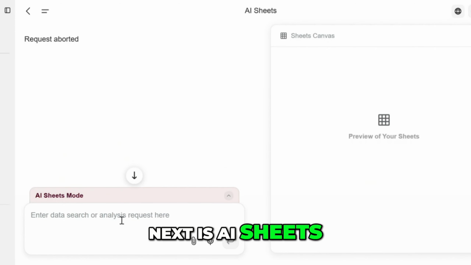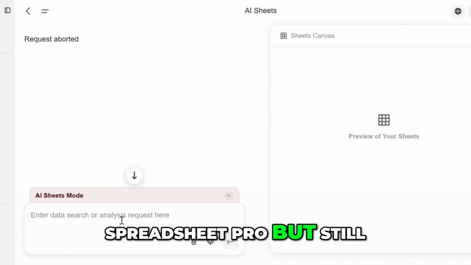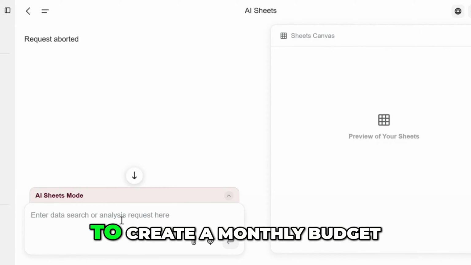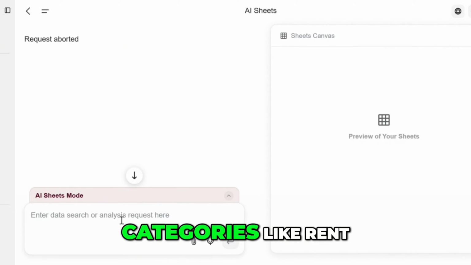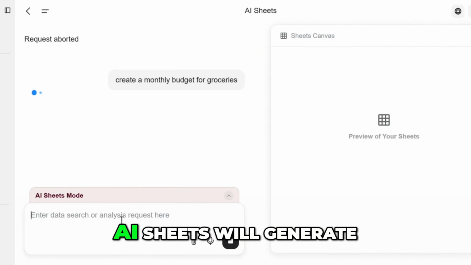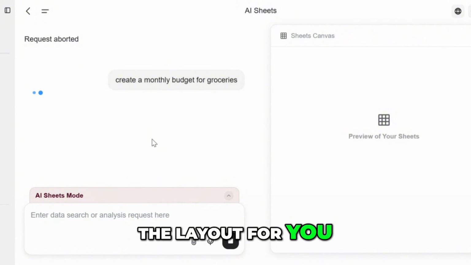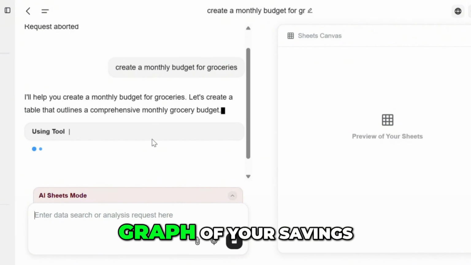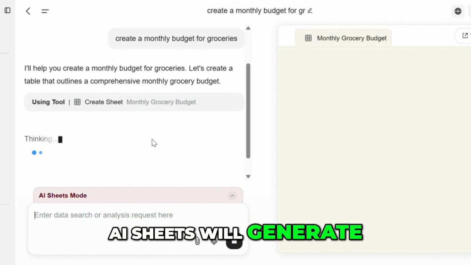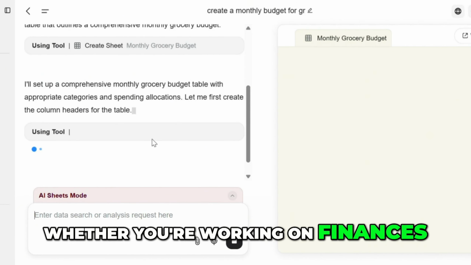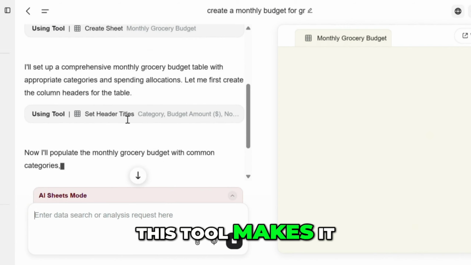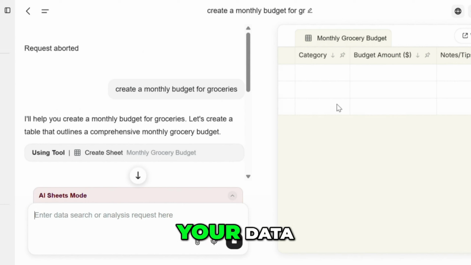Next is AI Sheets. If you're not a spreadsheet pro but still need to create and manage data, AI Sheets is your friend. Let's say you need to create a monthly budget, just type in your categories like rent, groceries, and savings, and AI Sheets will generate the layout for you. It even does formulas. If you want a pie chart of your expenses or a line graph of your savings, AI Sheets will generate that too. Whether you're working on finances, project management, or even keeping track of personal goals, this tool makes it quick and easy to set up and manage your data.